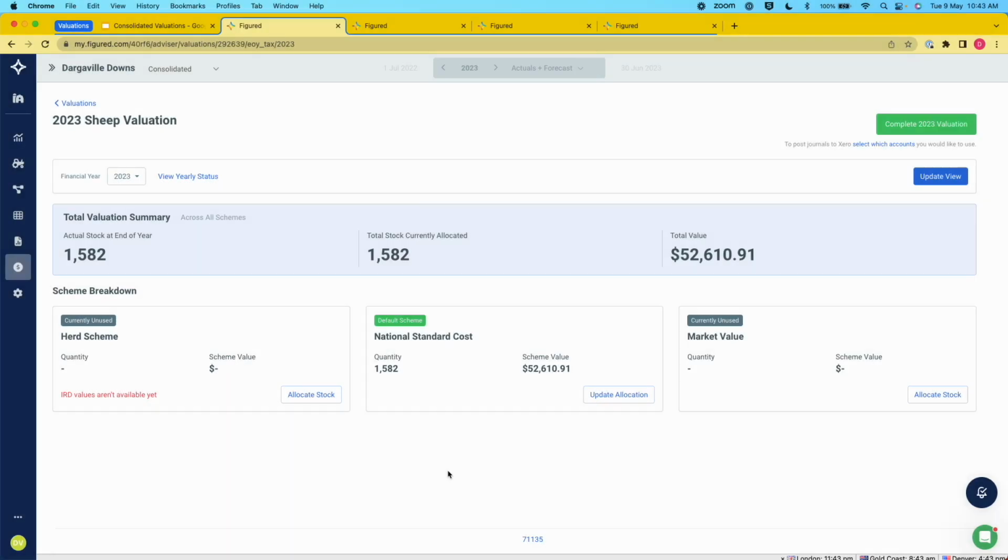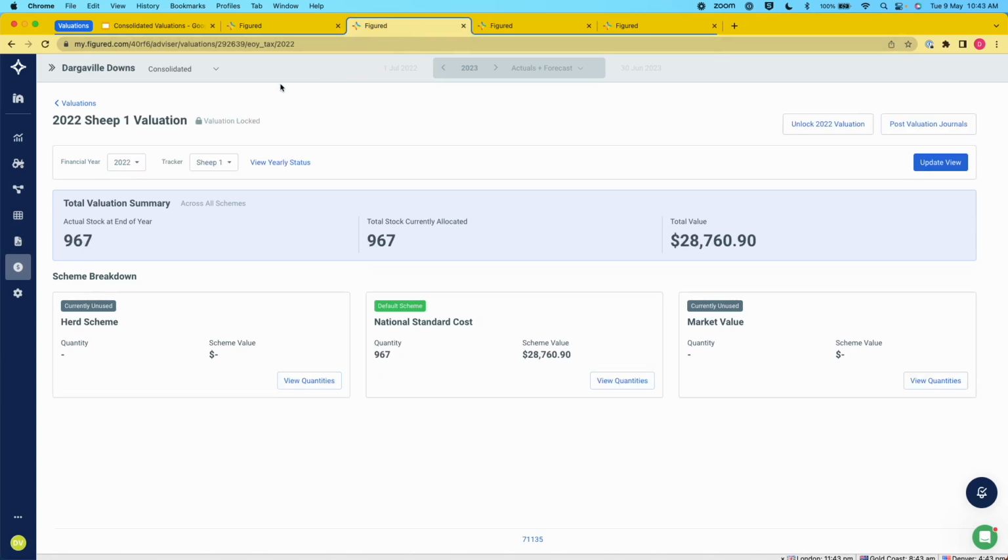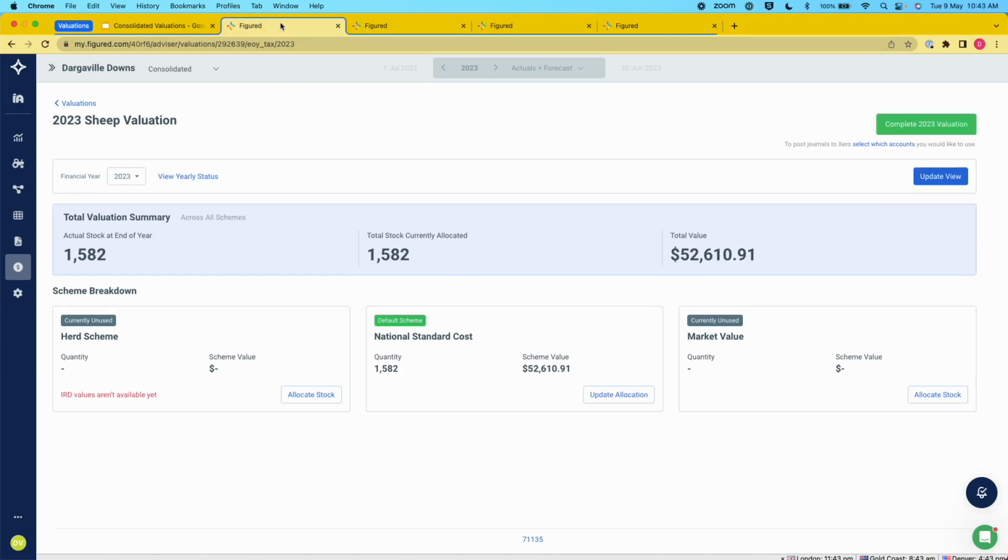When completing end-of-year valuations, the stock numbers across all of the trackers within the file will be totaled from the year that you selected. For valuations completed prior to consolidating, you'll see a tracker selector available. This allows you to view and edit your existing valuations at a tracker level. From the first year of consolidation, the tracker option will no longer be available as valuations will now be completed at a stock class level.